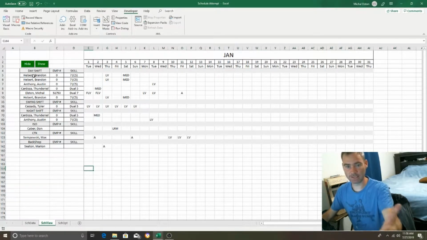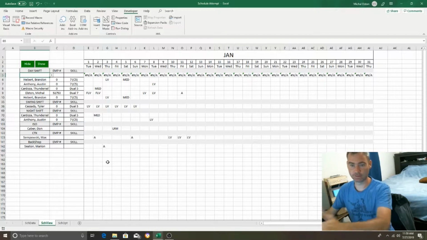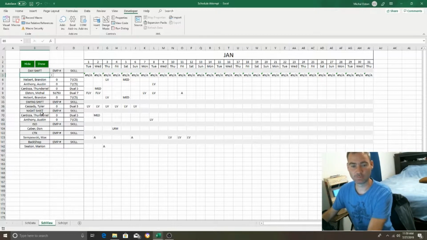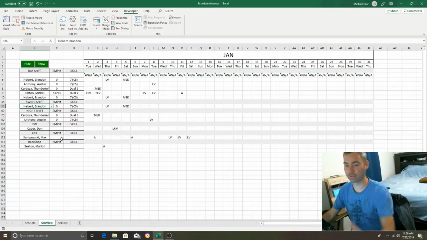So let's say I wanted Hebert on swings now. Instead of cutting and pasting, I literally just hit delete. Hebert's gone, right? These NAs as well, I will fix with formatting. I haven't got there yet. I want to put them on swings. I'm just going to change Cassie for now. Every one of these names is a drop down. I'm going to put Hebert. Bam. All Hebert's information gets transferred.